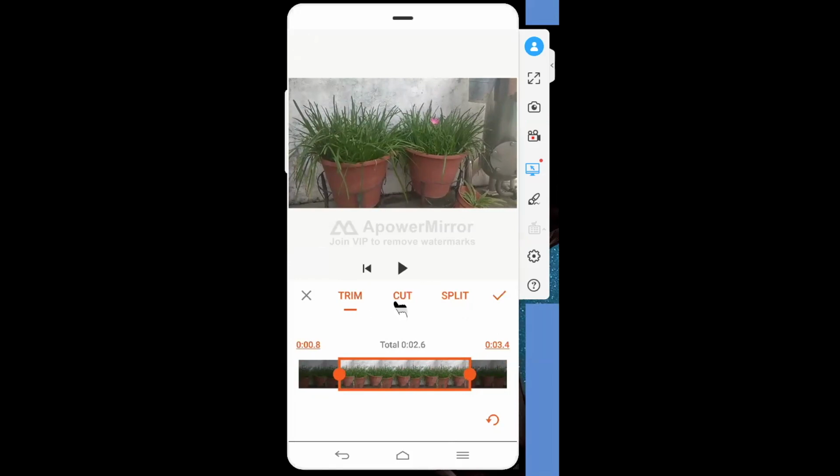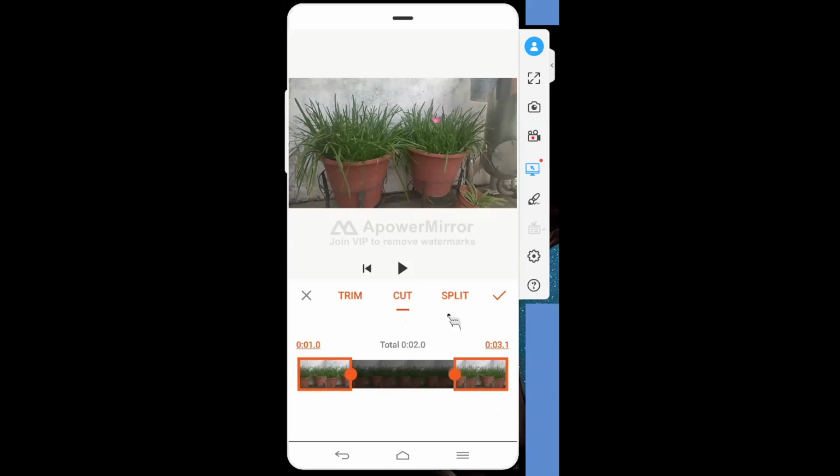Then for cut, it's a different story. If I select cut, what we want to do is that the beginning part of the video will remain, and then the final part of the video will remain, and whatever is in the middle will be discarded. Is that okay? Yes, thank you.